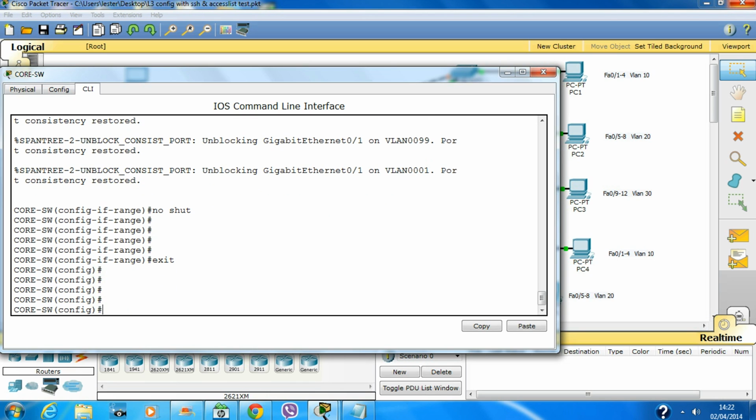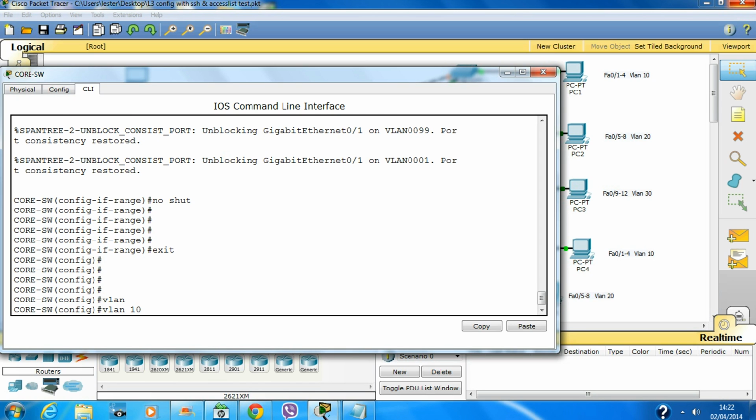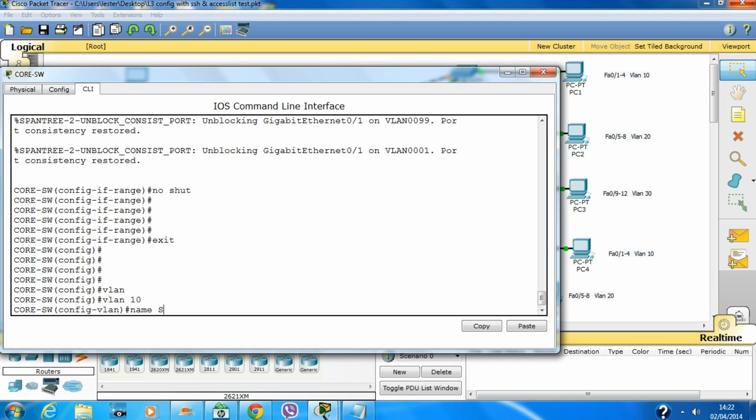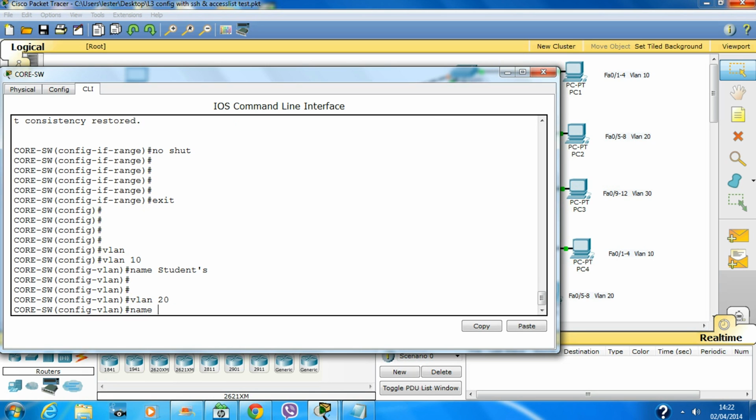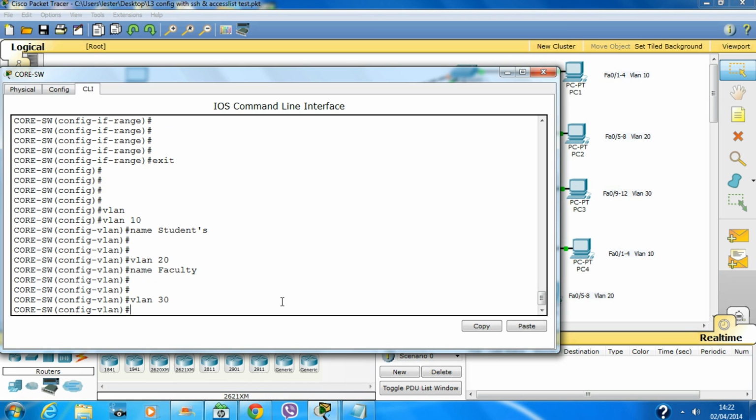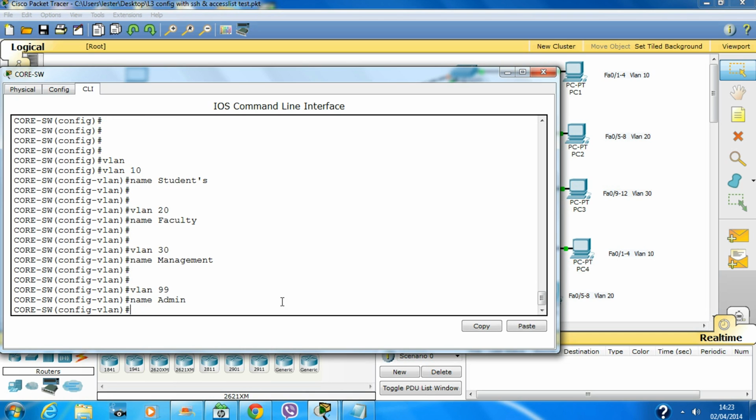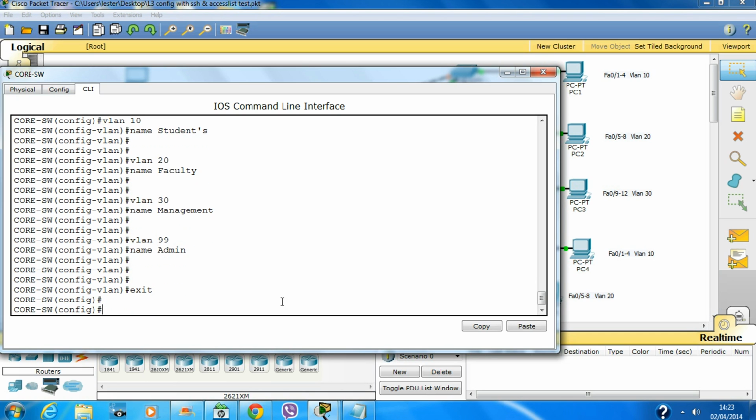Now we'll create VLANs. VLAN 10, name students. VLAN 20, name faculty, and VLAN 30, management, and VLAN 99, name admin. Okay, exit.